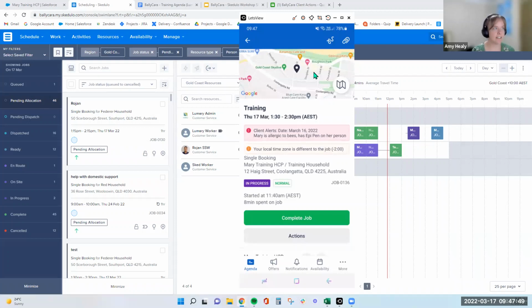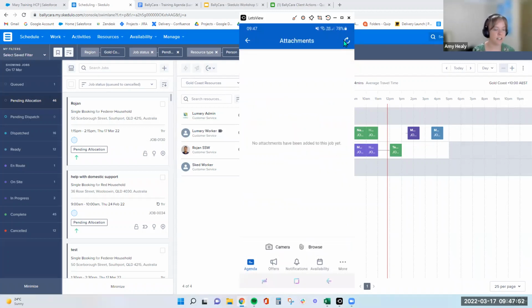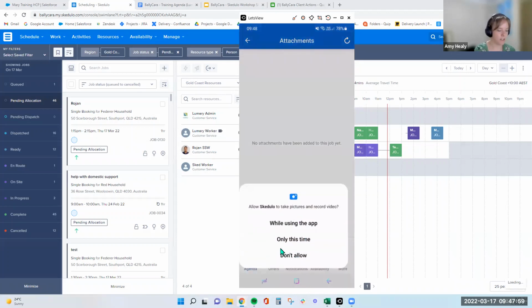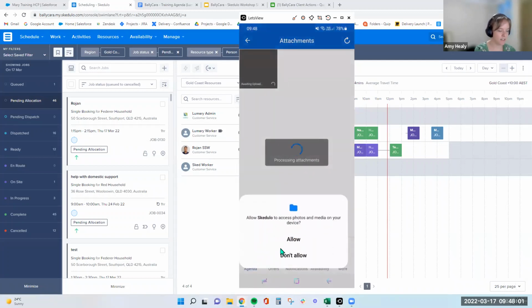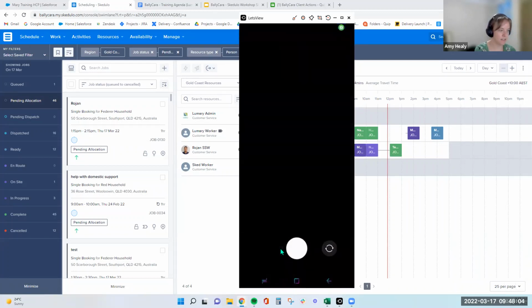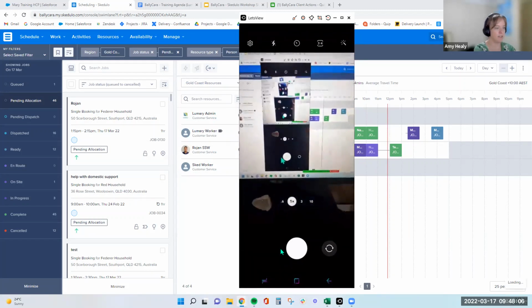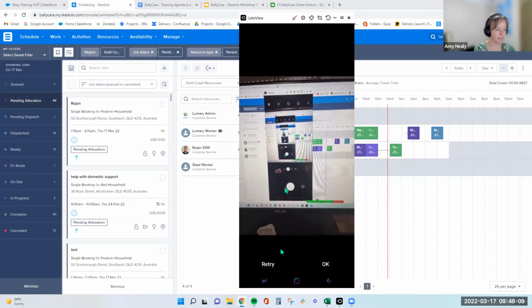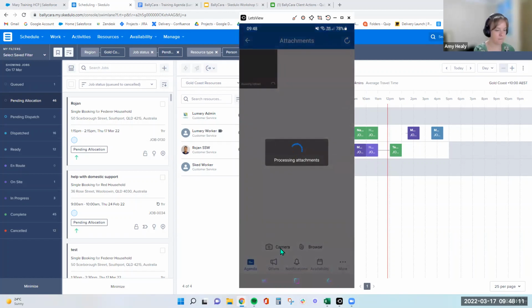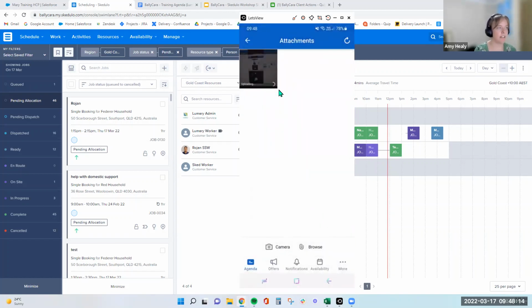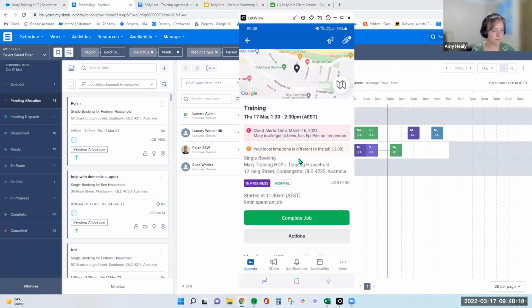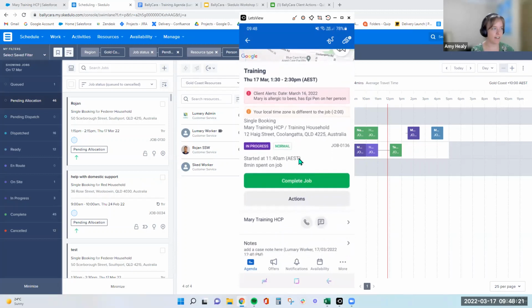If we wanted to add any sort of attachments, we could hit this attachment button, and from here we can actually take a picture. And then that will also load in as an attachment onto the job. So now we have our signature, we have our attachment.